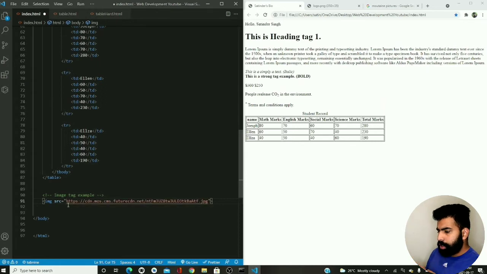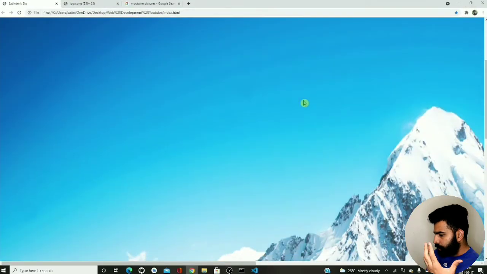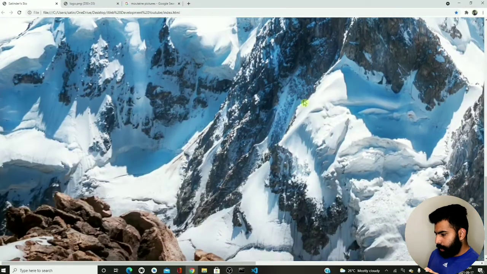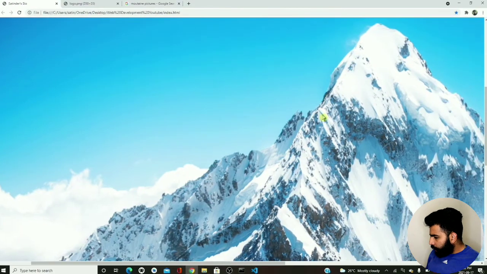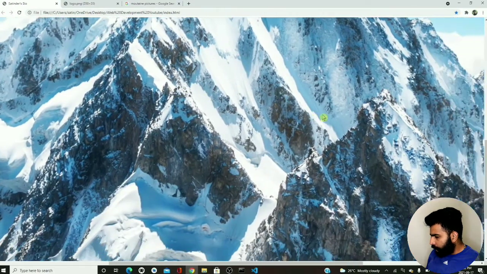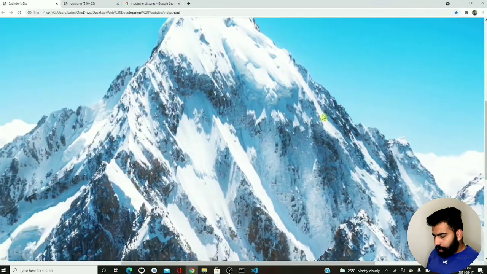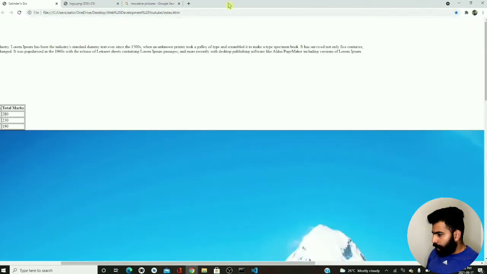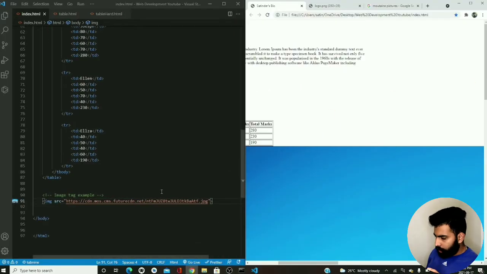We place an image address here and I save the file, and on the web page, if I refresh, boom, the image is here. Our image is right here. See, this is our image. And you notice that the image is so big and we have to scroll left and right. We can also set that with the help of properties that are included in the image tag.